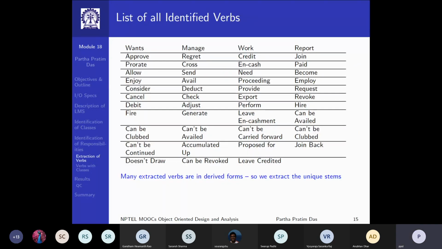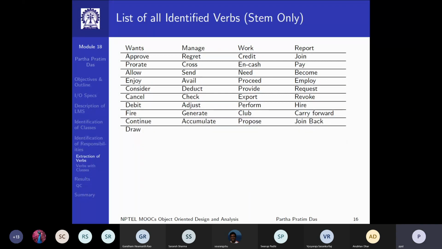And we collected the list of identified verbs and noted that since verbs can exist in different derived forms, we need to do a stemming to really extract verbs which are primary. And after stemming, these are the verbs that we have. We have like regret, credit, check, adjust, club, and so on. Okay.